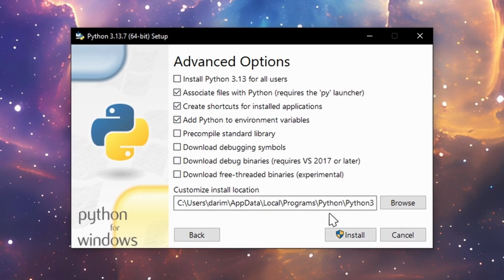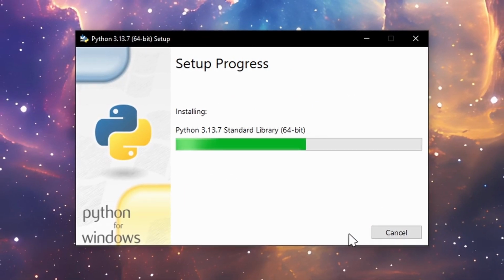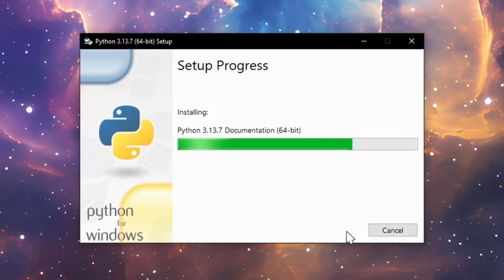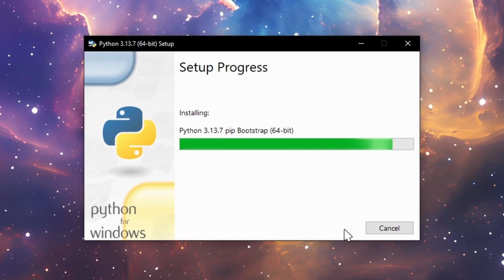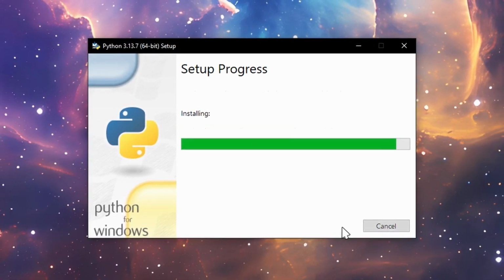Review your installation path, then click Install. Wait a few minutes for the installation to complete. Once it's done, click Close.